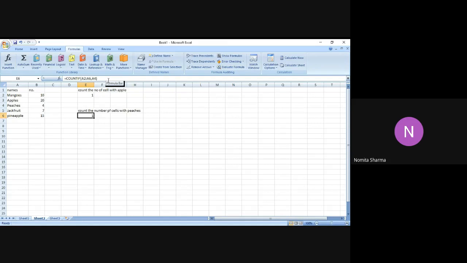And I'm repeating once more, in the text you have to give the quotes, and the comma will come after the cell range. And for the cell address there is no need to give the double quotes, right?